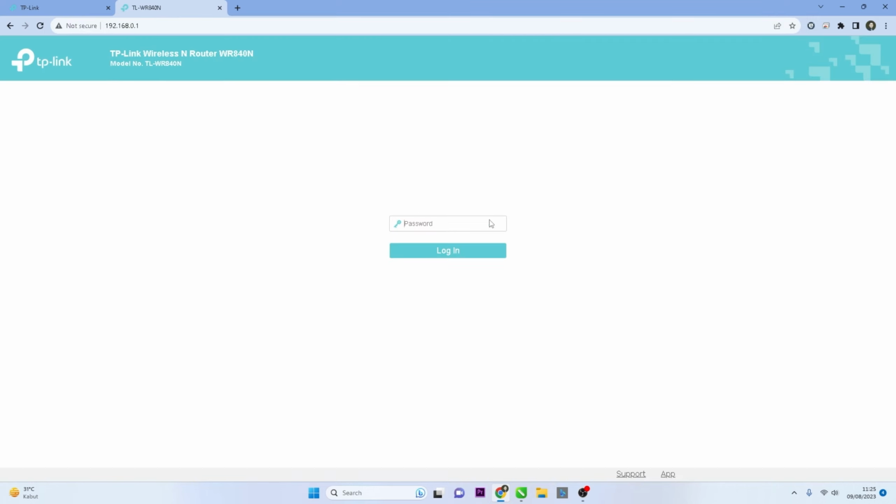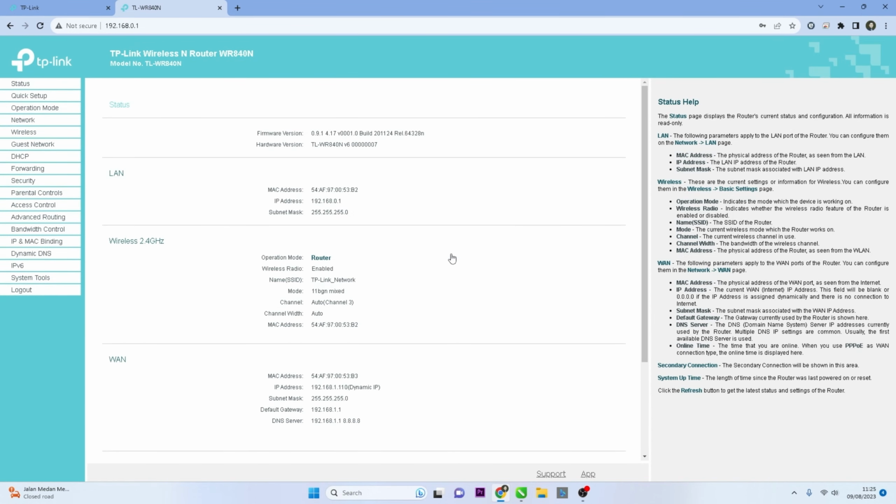Once you access the router's IP address, you will be prompted to enter the password. Input the correct password you have set for your router, then click Login button. Once logged in, you should see the router's settings dashboard.